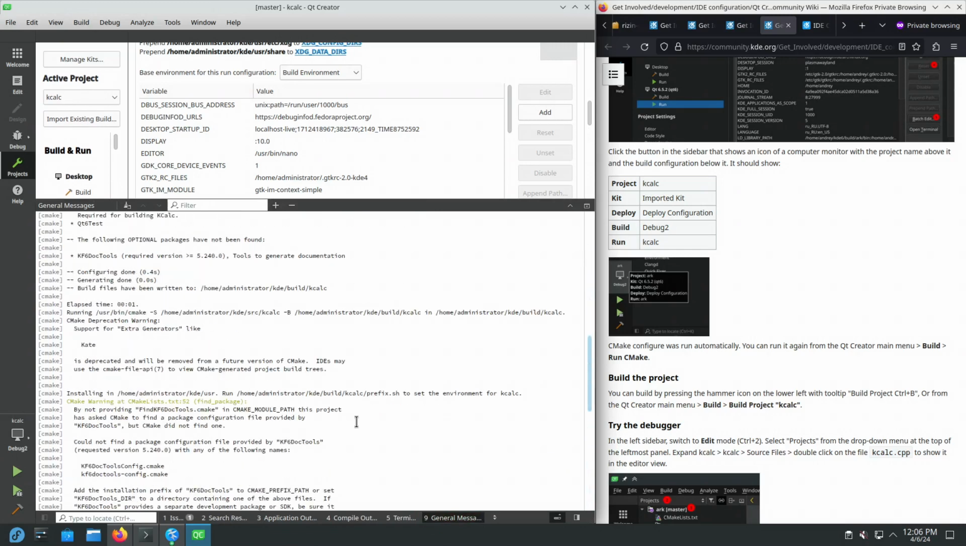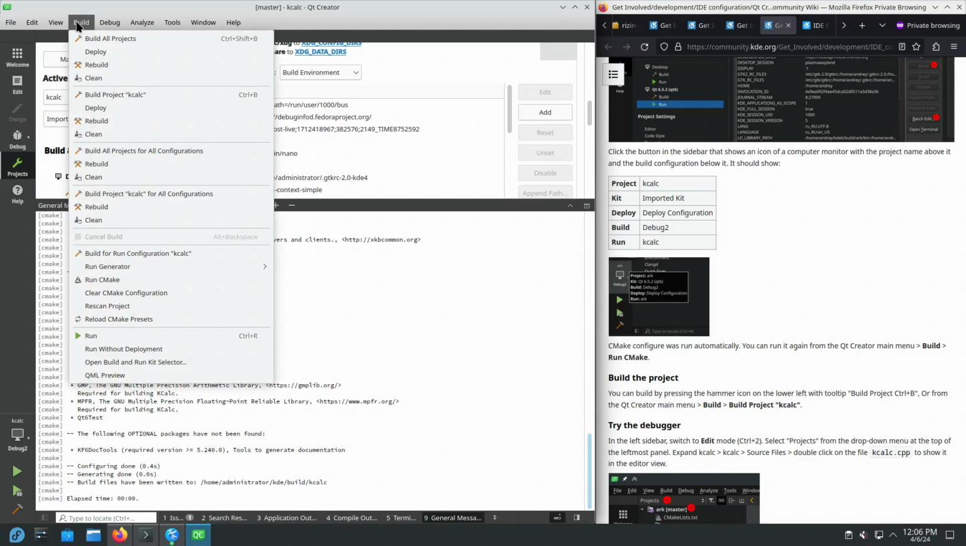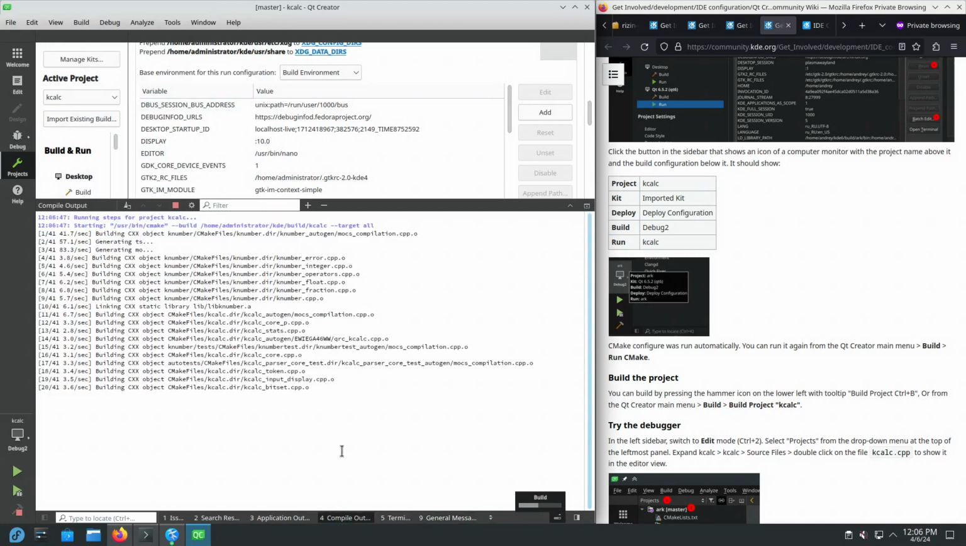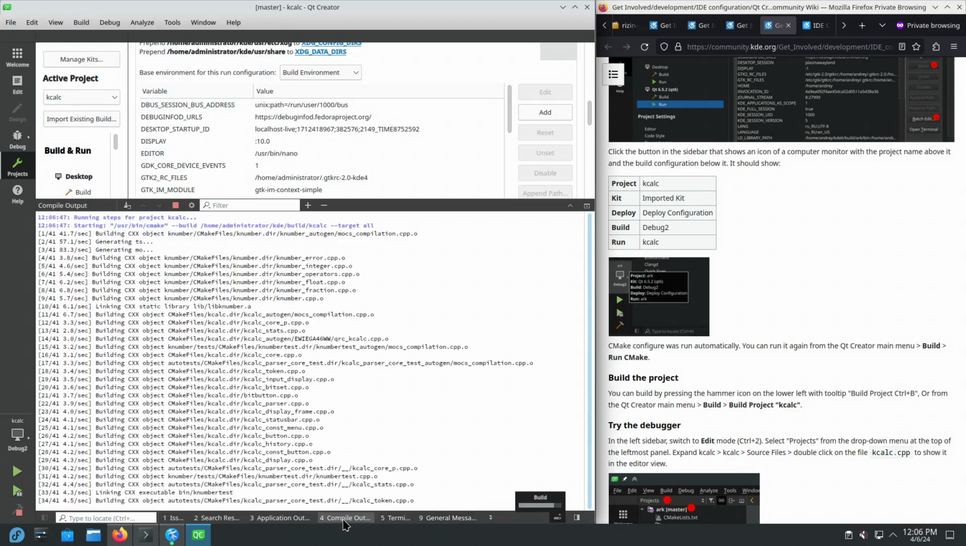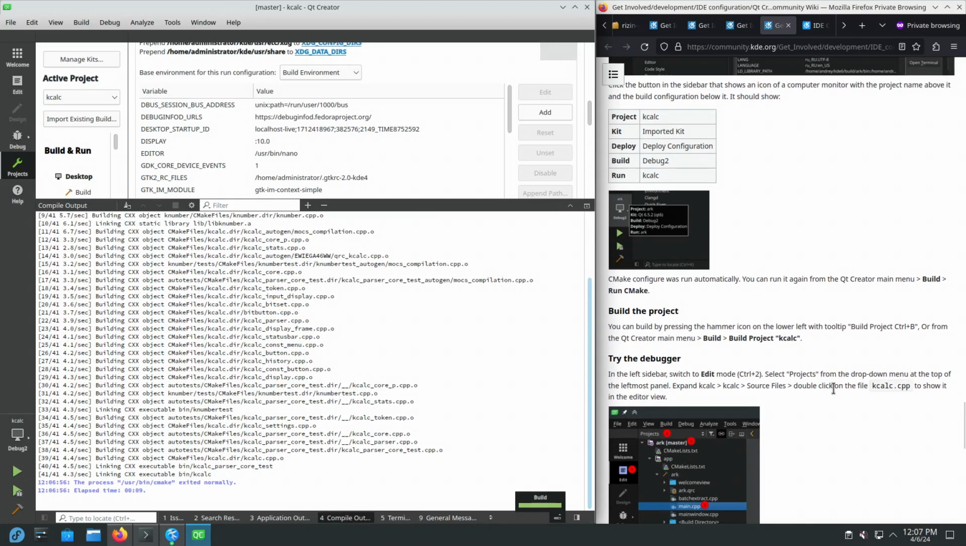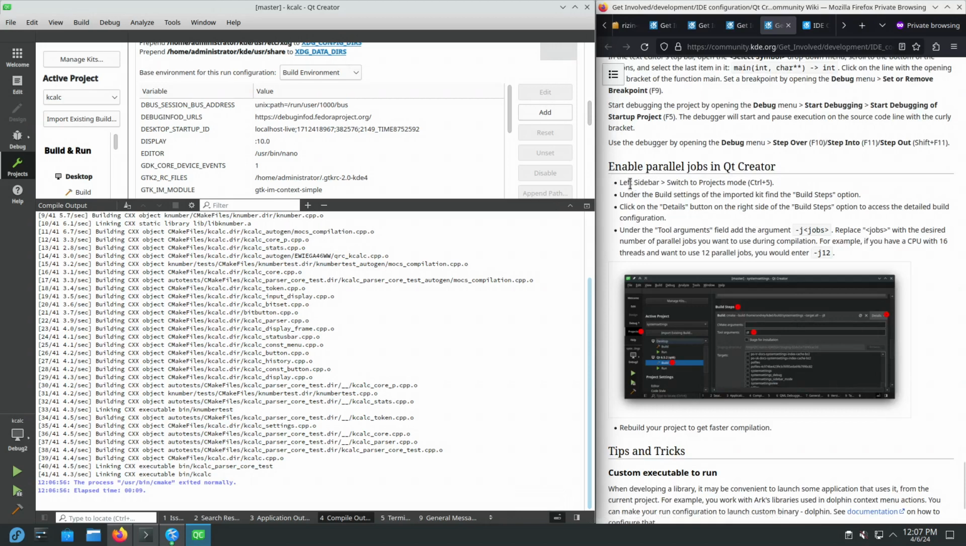There's no errors. Next up, we can go from the main menu, build, and then this thing, build project kcalc, Control B. Compile output, tool window. Building is really slow because we did not specify that we want more than one CPU core to be used, which we need to do.